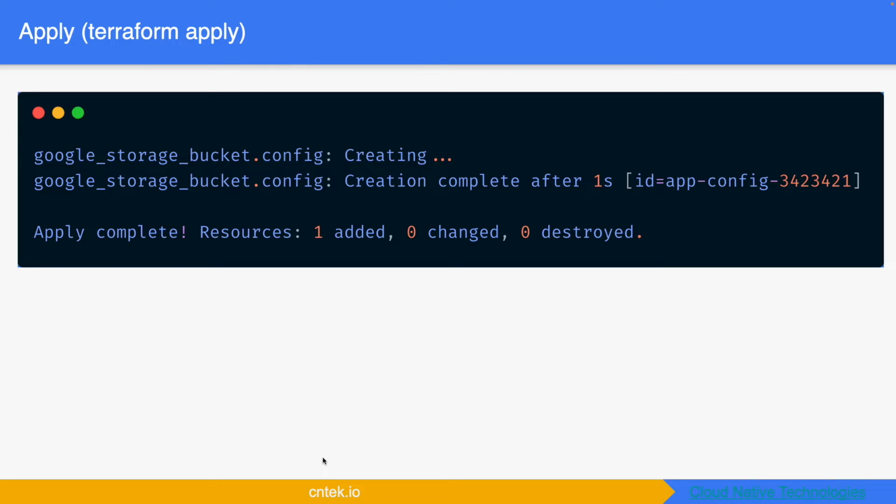Once you are happy with the plan or you have reviewed it, we can run the terraform apply command to apply those changes. As soon as we run terraform apply, Terraform will start interacting with the cloud APIs and start creating the resources, like in this example, the Google Cloud Storage bucket. And once it's done, it will say apply complete, with how many resources added, changed, and destroyed.